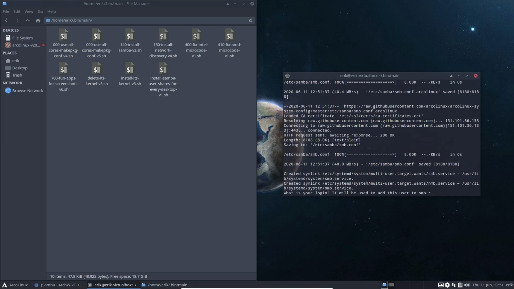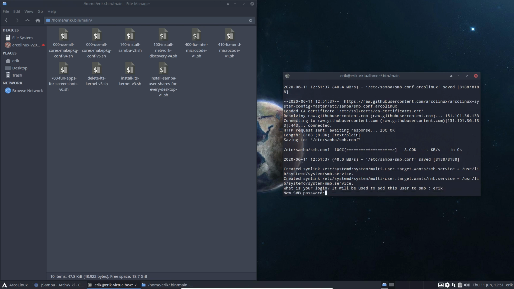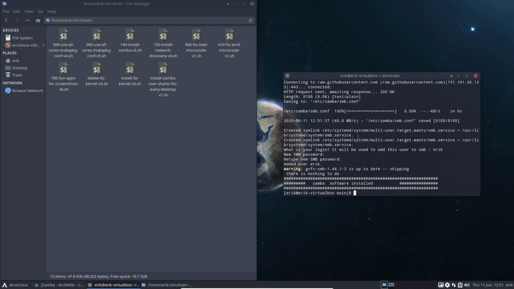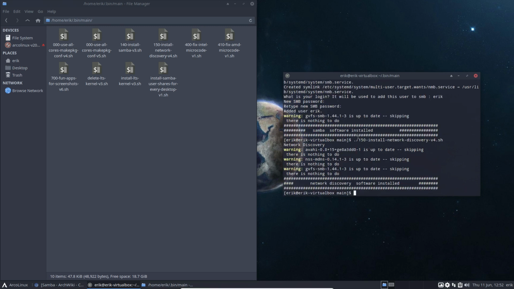What is your login? It will be used to add this user to SMB. Eric, this is not new. There are videos about this. How will a user come inside your computer? Your sister wants to come on your shared folder. What's going to be the password? Well, give it a password. That's that. Number 150 is normally installed, but it's there because people can be on ArcoLinux, right?